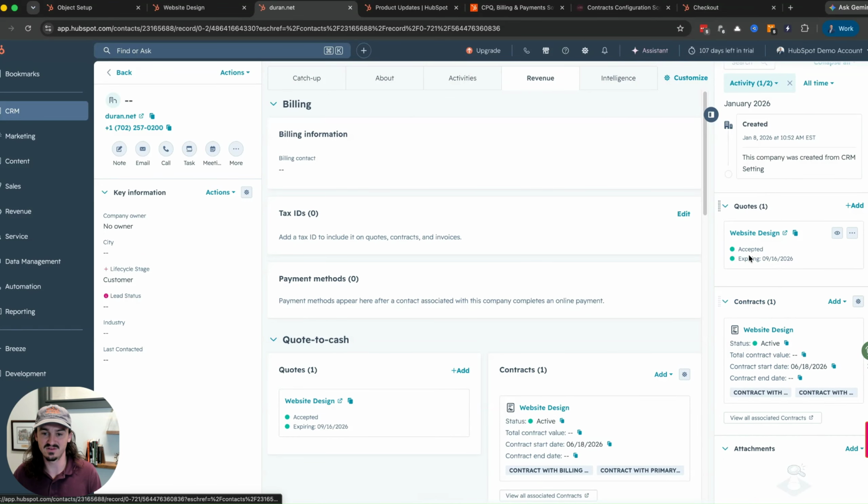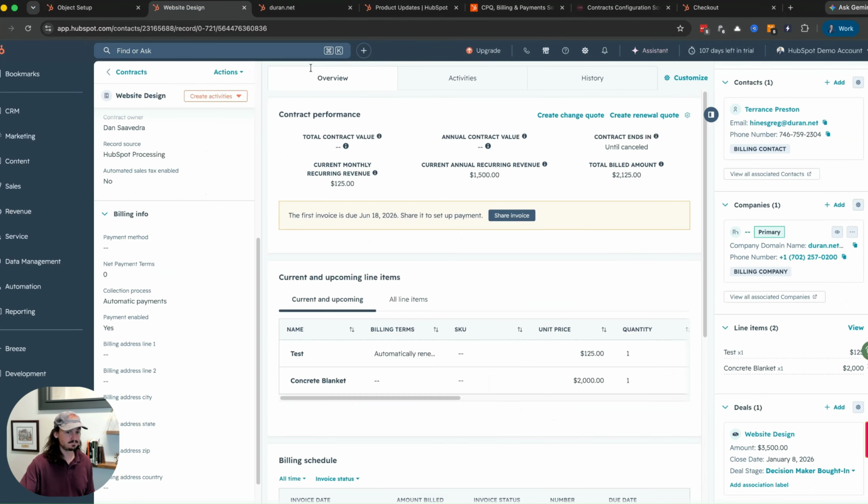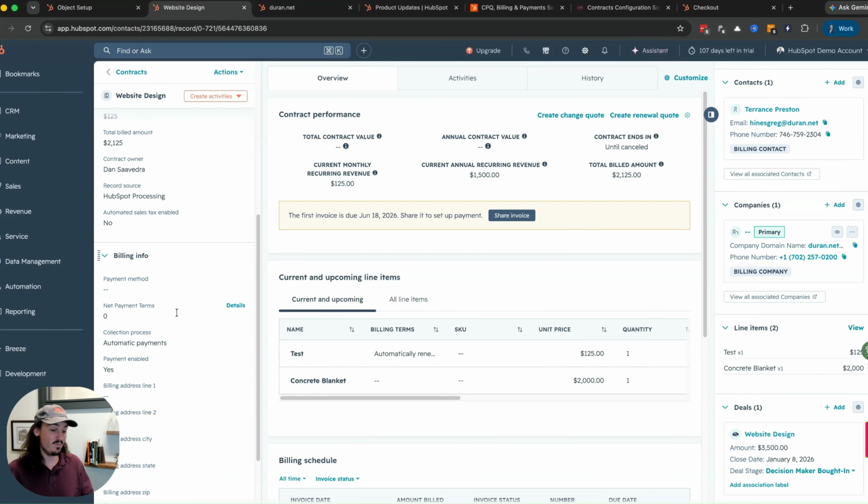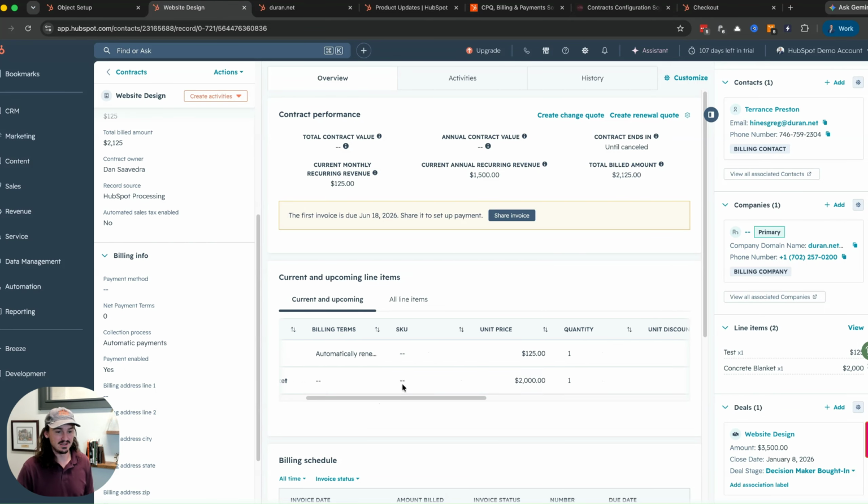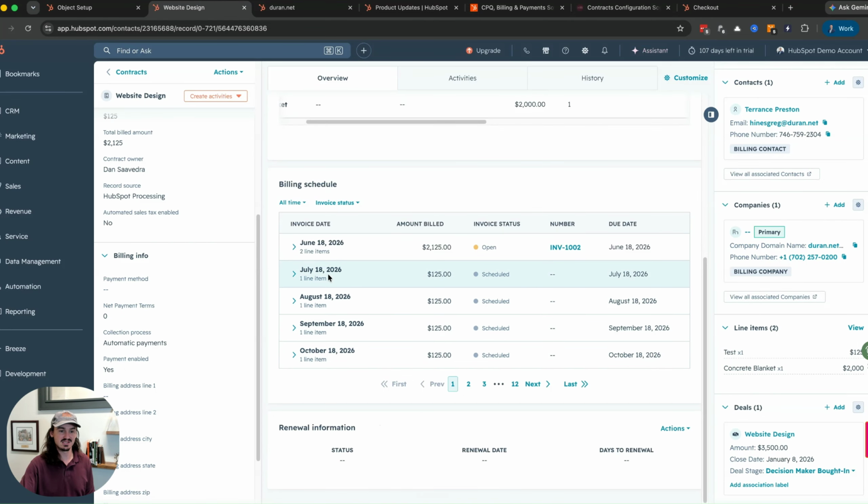I see I have an active contract. I see an accepted quote. All this is in HubSpot now. No questions asked. But that's not all. There's more to this even. We have the current and upcoming line items. We have the whole billing schedule here. So you can just quickly look and see when all of these payments are going to come through.